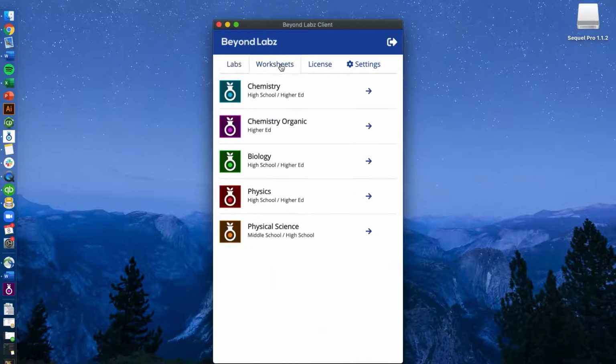Now the Worksheets tab. The Worksheets tab is organized in a similar way. You have the different lab modules split. All worksheets available for all levels are available in each of these menus. So you can see the chemistry one shows that you're going to be able to see both the high school and the higher education level worksheets.